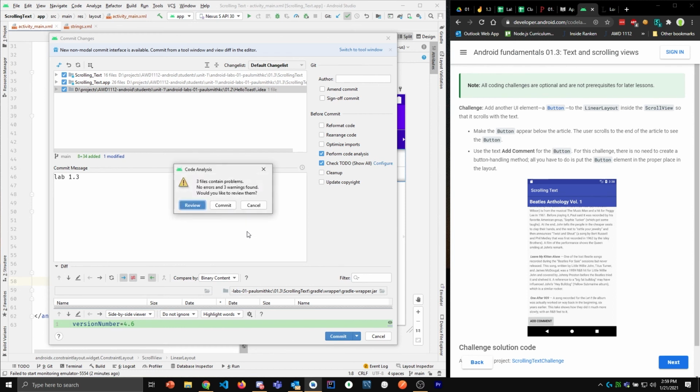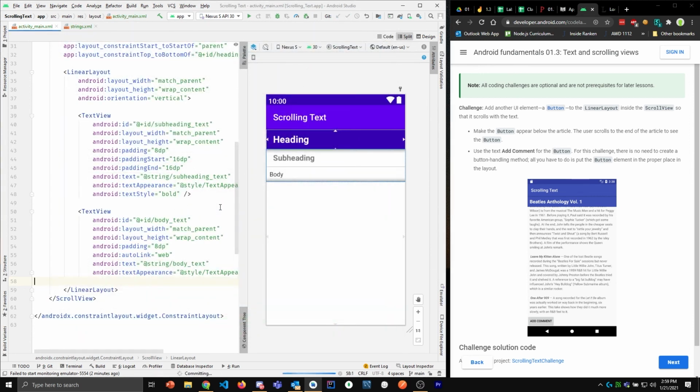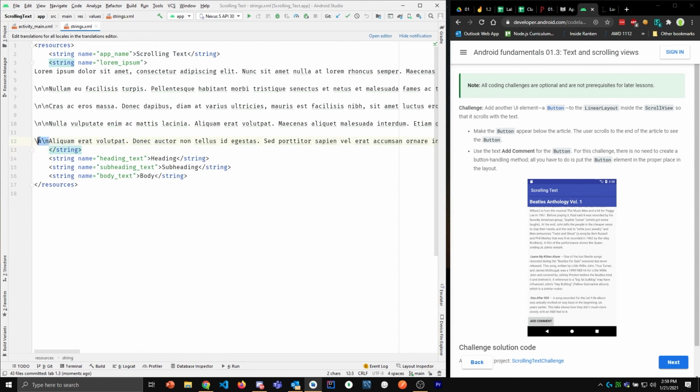Did I see in the text that you put the /n at the beginning of the paragraph or at the end of the one? I put it at the beginning of the paragraph, starting with the second one. Uh-huh. Okay.